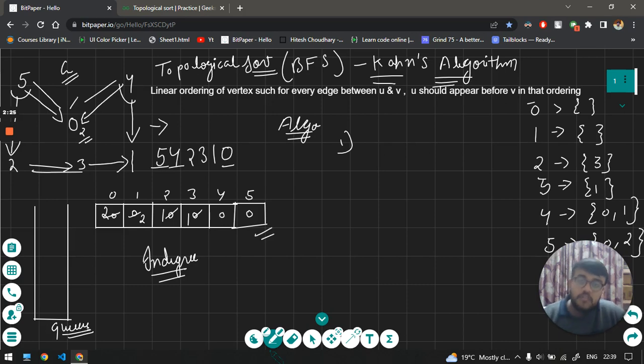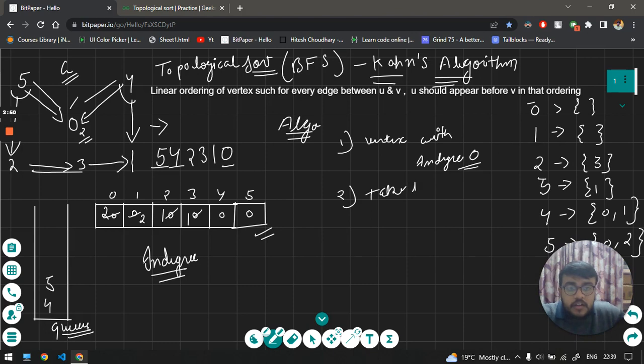Now what the algorithm says is that initially the vertices with in degree 0 are pushed to the queue. So we will push 4 and 5 to the queue. And now take the front value from the queue. So we will first take out 4 and include it in our topological sort.